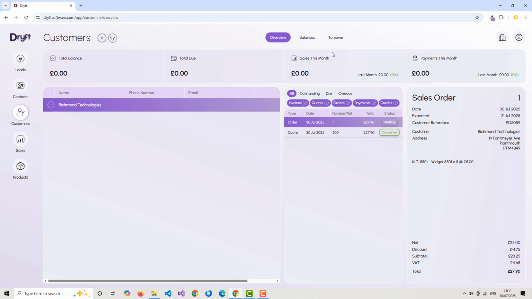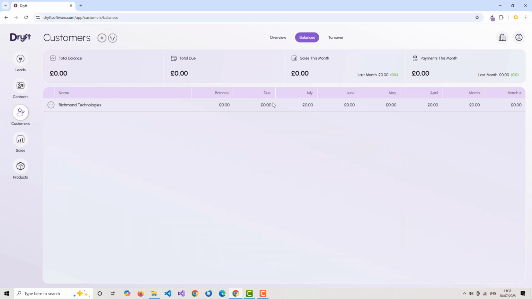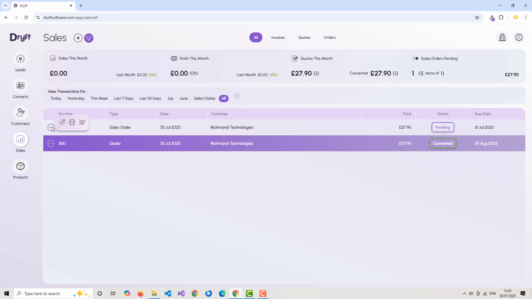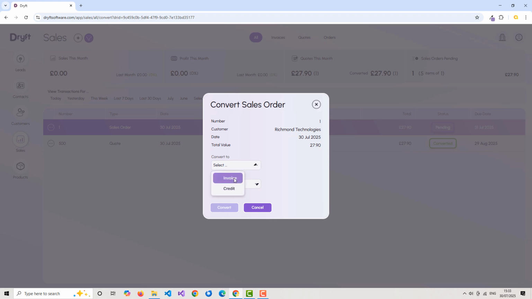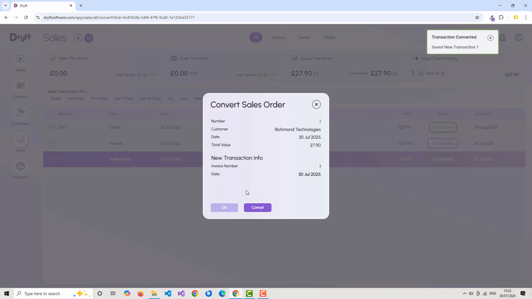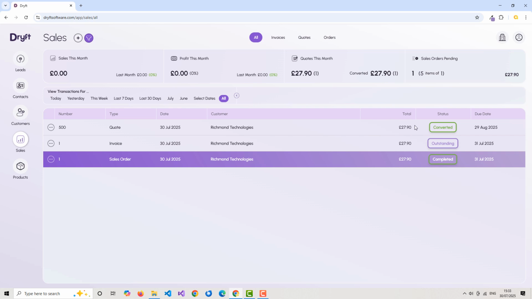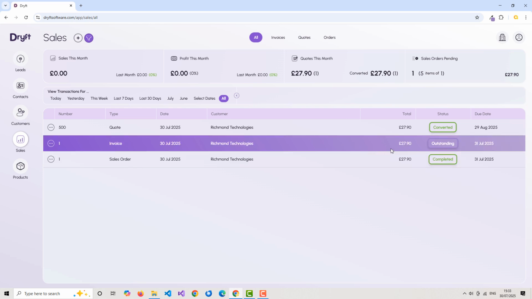Now at the minute we've not actually put any transactions in, so we won't get anything in balances as such because we've not recorded an invoice. But if we come back to sales here and go to the sales order, and this time go to the convert next to the sales order, I'm going to convert that into an invoice. Okay, it tells us invoice number 1, and we can close that, and then we can see that the sales order is marked as completed, and that the invoice itself is outstanding.